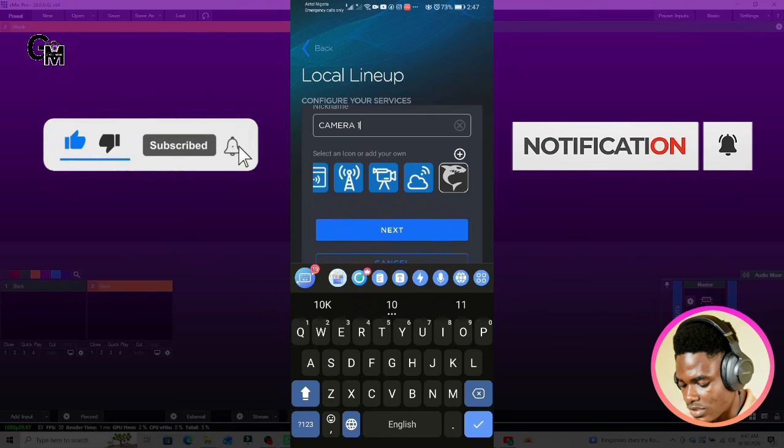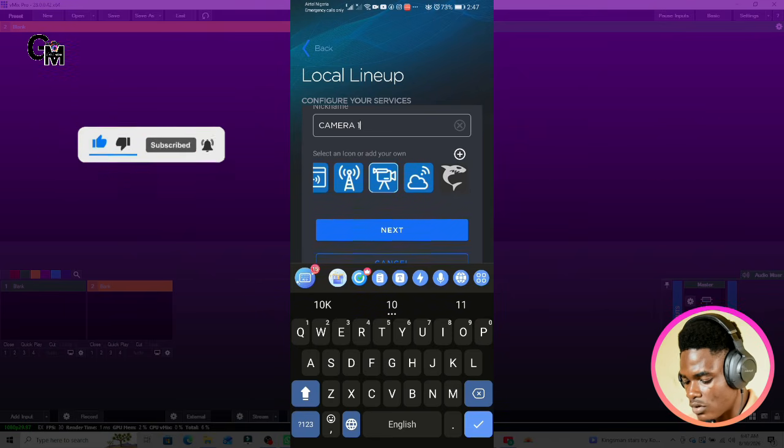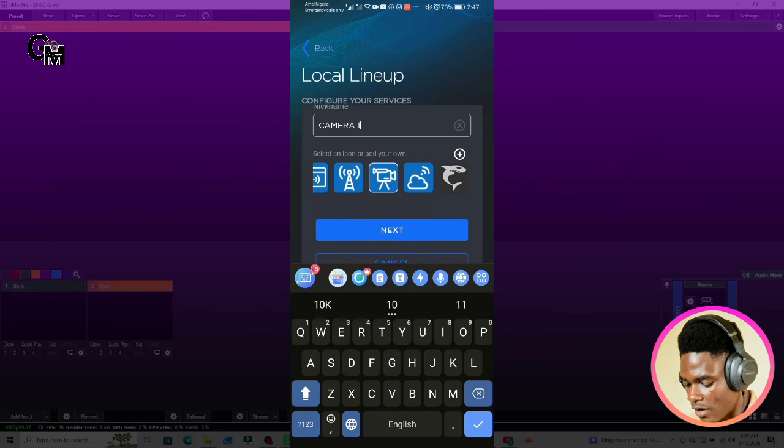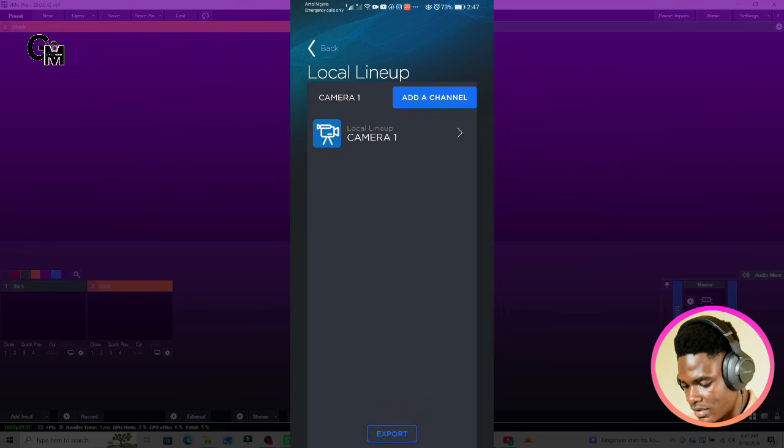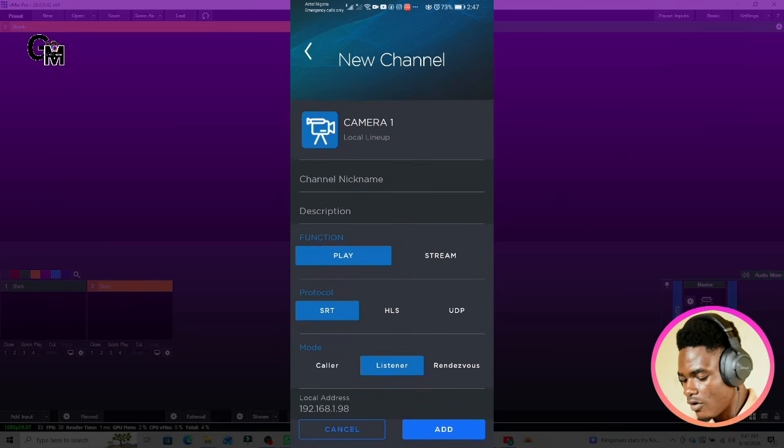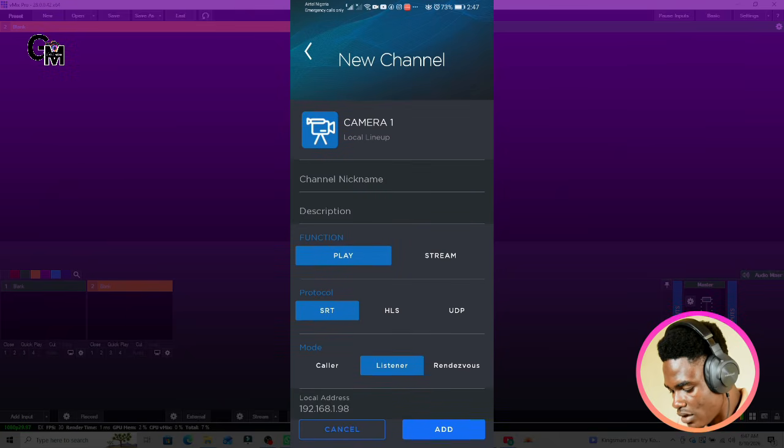All right, so I'm going to select a logo, select an icon or add your own. So I'm going to select an icon. Let me just select this camera icon right here. Click next, and then I'll click add a channel. Okay, now for the channel nickname, you can just leave it, or you can actually give it the name as well, but the description you can just leave it the way it is.